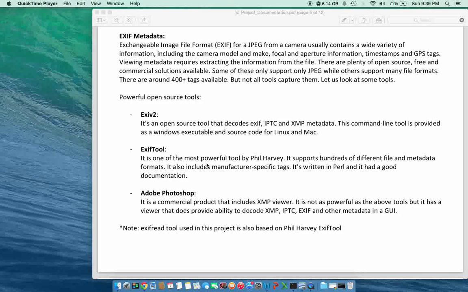Exif2 is an open source tool that decodes Exif, IPTC, and XMP metadata. It is available as a Windows executable, or the source code is available for Linux and Mac. Exif tool is one of the powerful tools. It's called Phil Harvey's Exif tool. It supports hundreds of different files and metadata formats. It also includes manufacturer specific tags. It's written in Perl language, and it also has a good documentation.